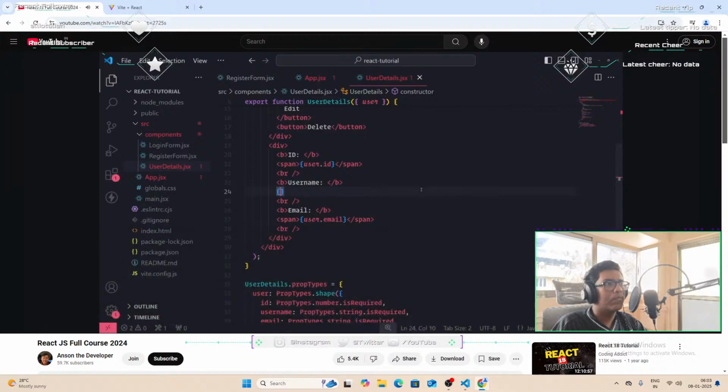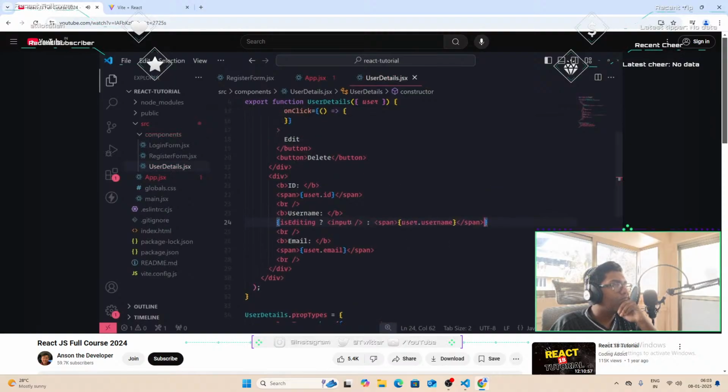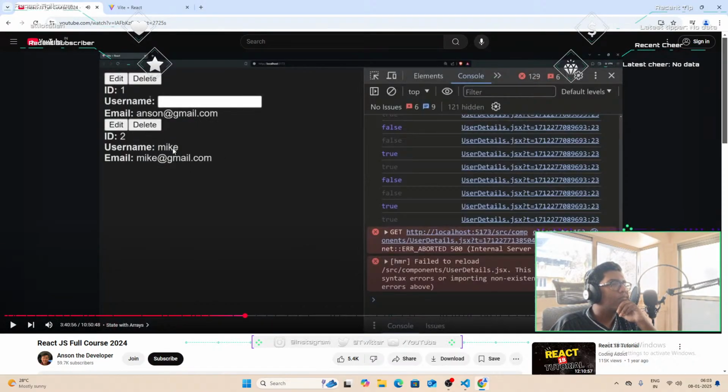So I'm going to use a ternary operator. So is editing. If we are in edit mode, then we will display an input field. Otherwise, we will display just their username. Now I will make some changes to this input field in just a second. I just want to show you how.